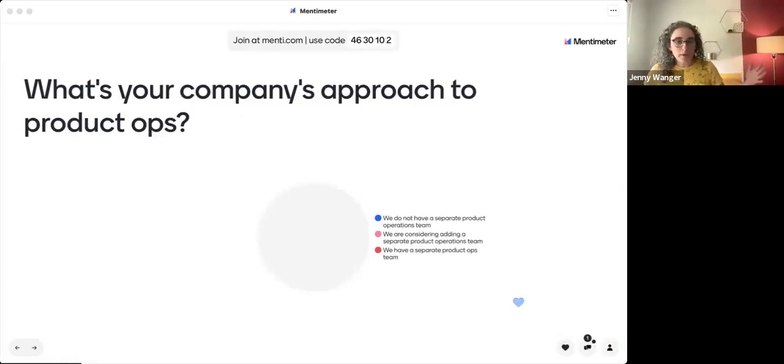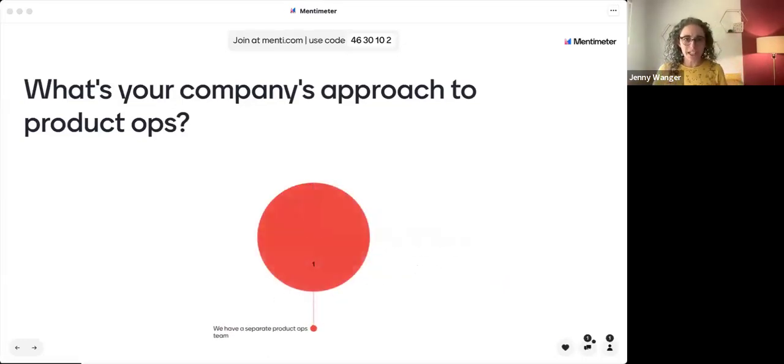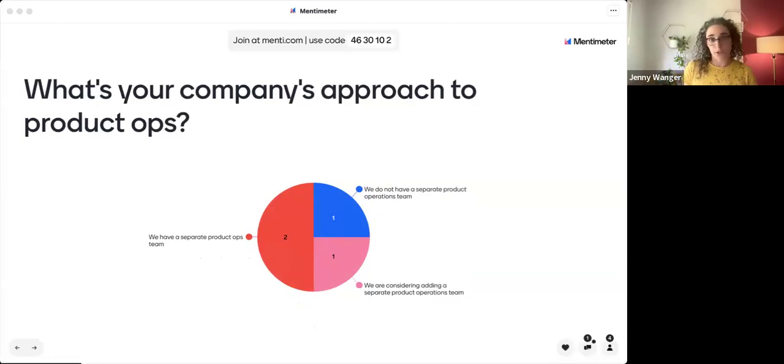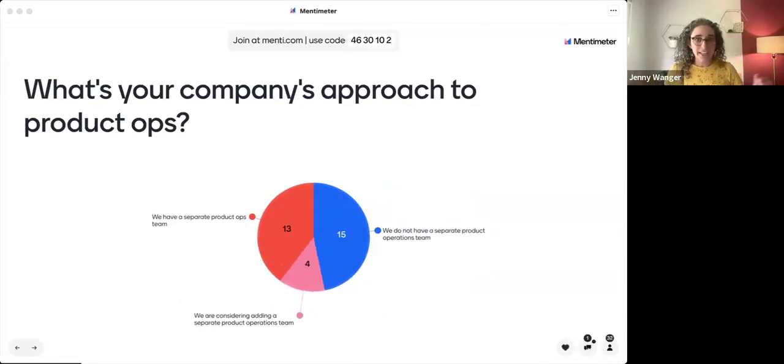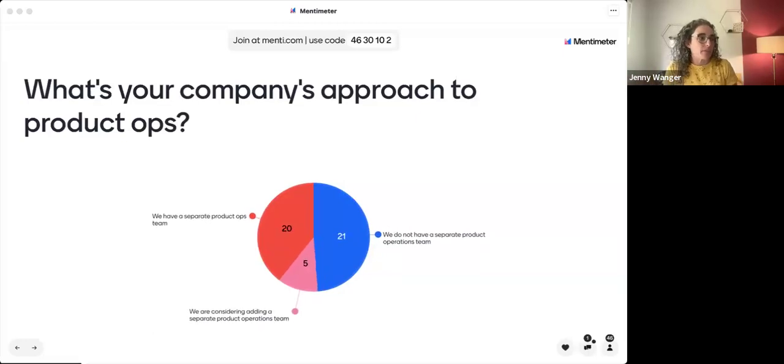So, warm up a little bit. Let's make sure we know how to use the tool and get to know the audience a little. What's your company's approach to product ops right now? Do you have product ops? Don't you have product ops? Is it, oh, never, we ain't touching that? Or is it, yeah, we're thinking about it?